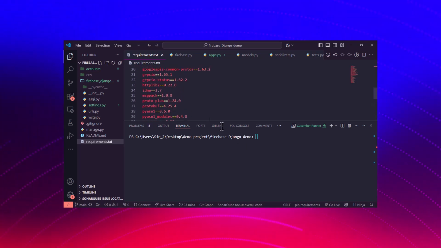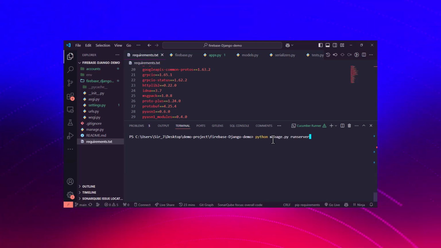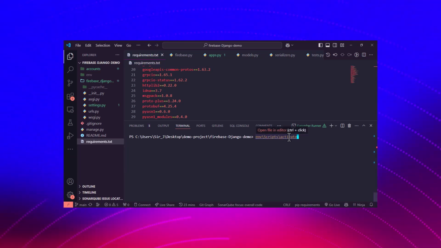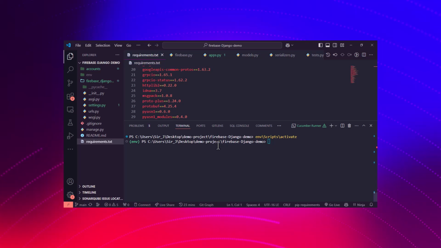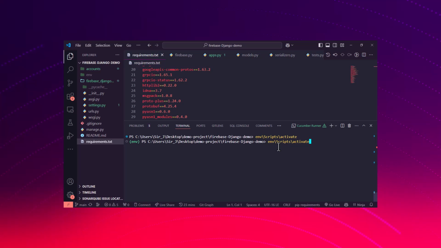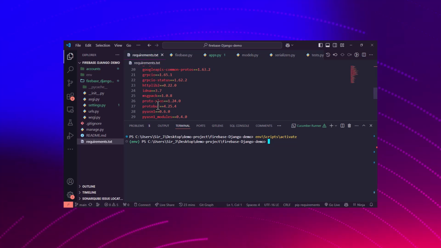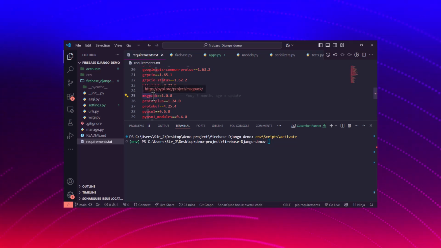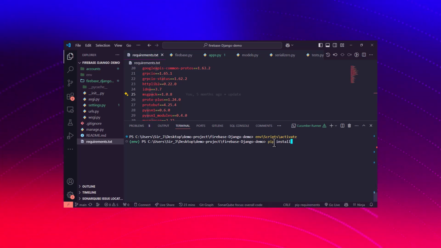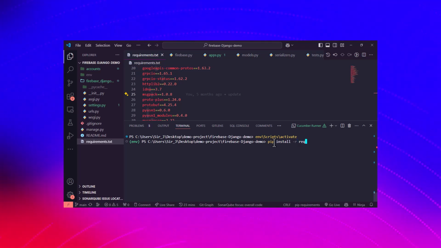What you need to do now is first activate the virtual environment. Because I'm on Windows, I'll do env scripts activate like this. So I've activated the virtual environment. Now the next thing is to install the requirements.txt. How do I install it? You do something like this: pip install -r requirements.